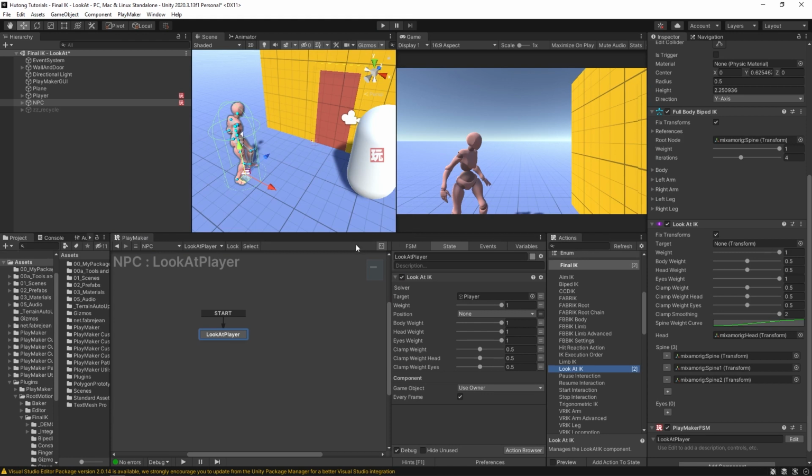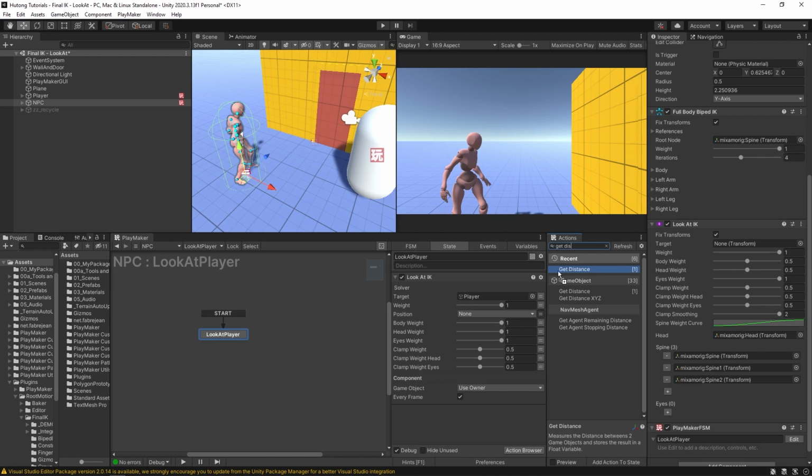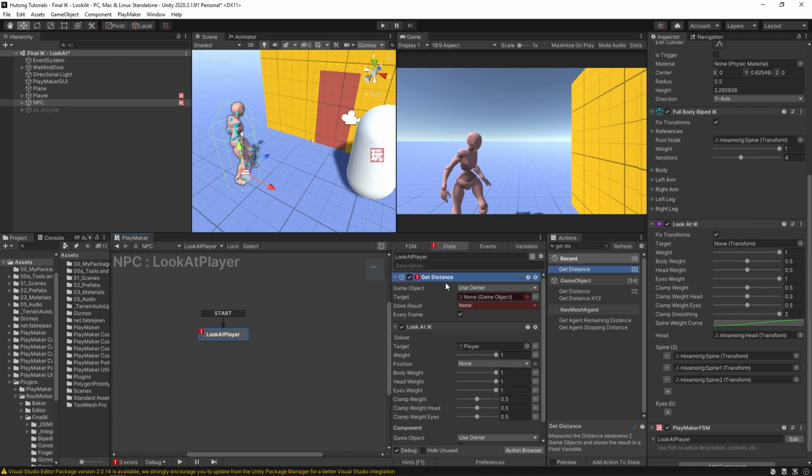So a nice simple way that we could set up our NPC to look at our player depending on how far they are is by adding in just a few more actions. So the first thing that we'll do is add in a get distance action. Now the distance that we're gonna be getting is between the NPC, which is the owner, and the target, which is the player. And then we're gonna store the result in a new variable called distance to player. And that's gonna be running every frame.